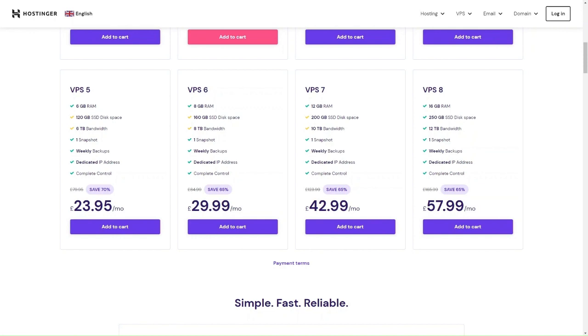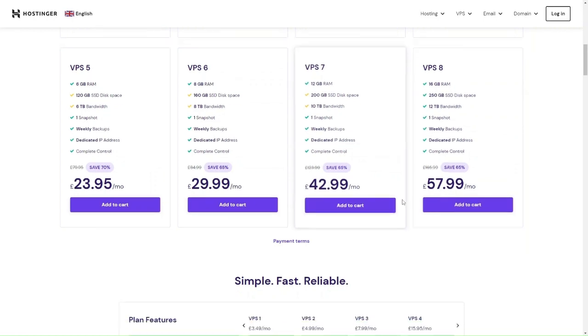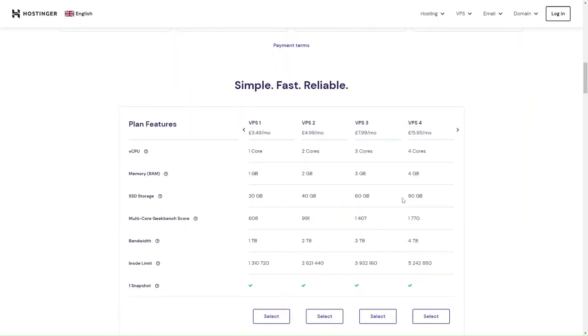Each VPS plan comes with dedicated resources including CPU, RAM, storage, and bandwidth, and users can choose between different operating systems like Ubuntu, CentOS, Debian, and Fedora. HostGator VPS hosting plans are scalable, which means users can easily upgrade or downgrade their resources as they need. This allows users to start with a smaller plan and scale up as their website grows.